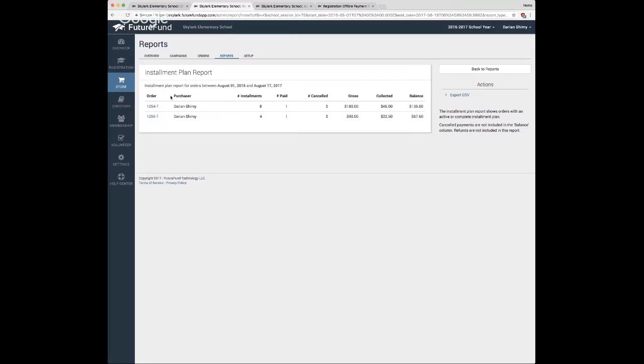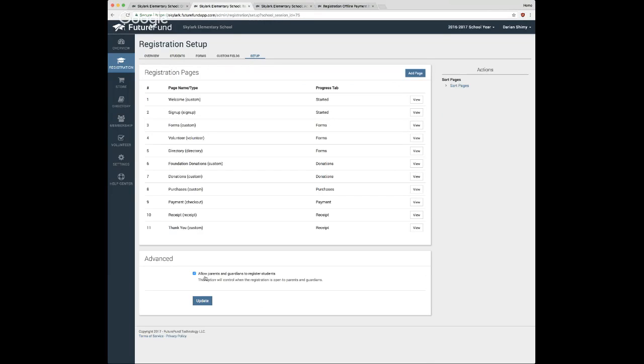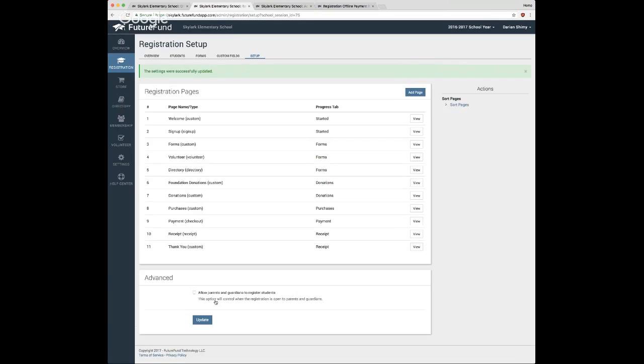Okay. So other activities: once registration is complete, you may not want any additional people registering. To turn off registration, you go to setup, uncheck the button, and hit update. At this point, registration is closed. Parents will not be able to register. If they have installments, we'll continue to process those. The profile, the store, the admin, everything else will continue. The only thing that has stopped is registration.